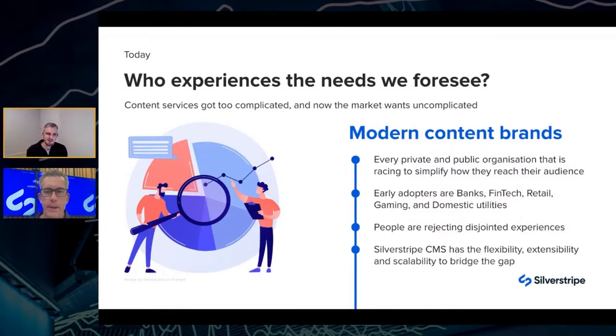We see early adopters as being banks and financial tech, retailers and gaming, domestic utilities as well. When we're thinking about retailers, gaming and domestic utilities, something you'll probably notice is that around any of these leading brands, it's people at the center. They are there in service of the people that uphold their communities.